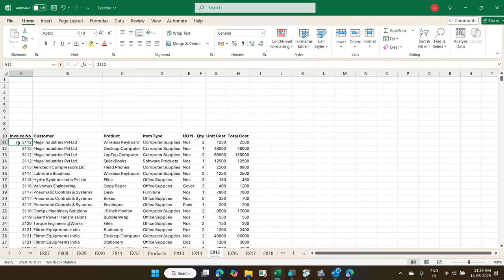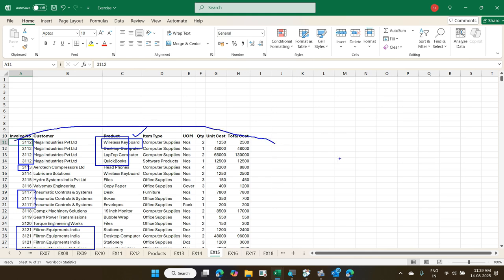And unfortunately, an invoice number can have 4. In some invoice numbers you may have 1, some may have 3, some may have more than 4 or 5 also. So if I write a formula, I should get everything here, all the details. I want, as I told, 3112, all the product names, all the item names, all the units of measure, all the quantity, all the unit cost, everything. So we have a new function available. You can write it in the same sheet, you can get it in some other sheet also.